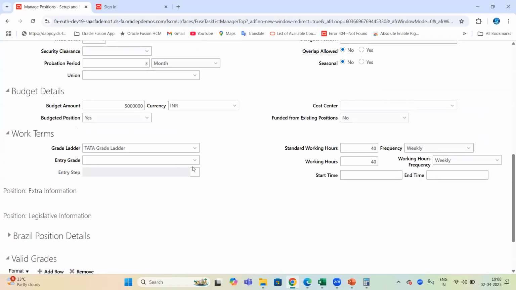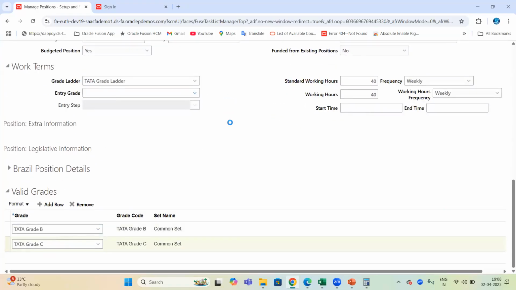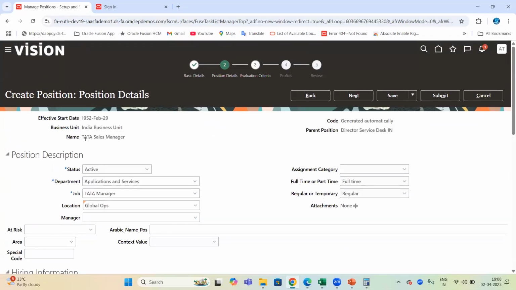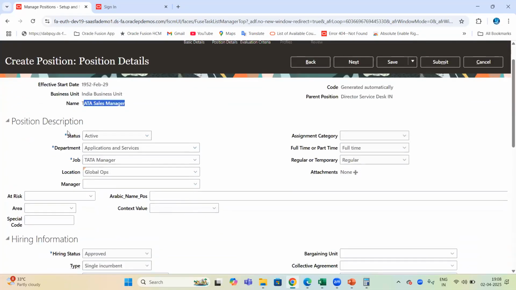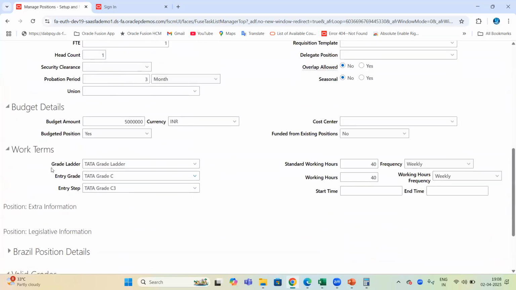So team, either at the job level or at the position level in the Fusion system, we can maintain the grades concept team. If you are enabling at jobs, that will copy like this team. And even entry grade also you can see team. So entry grade, grade C, and I'm giving step as C3. So whoever the employee hired in this position, all these details, department, job, location, manager, grade, grade step, every detail will copy at the assignment level of the employee team.